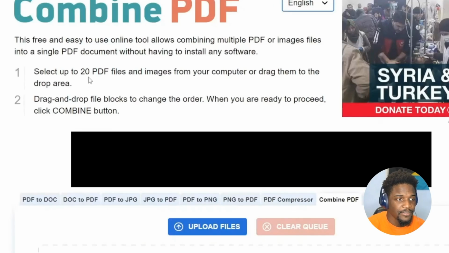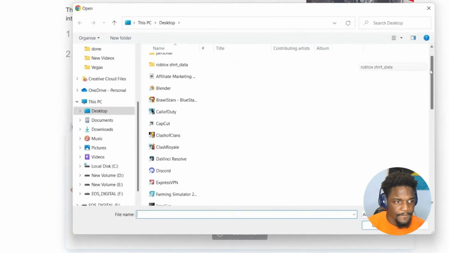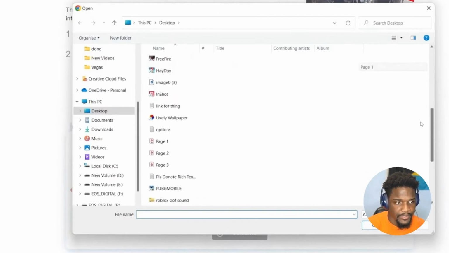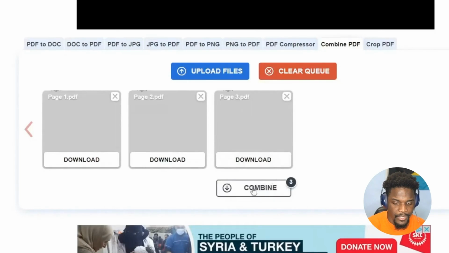I could select up to 20 PDF files and images from my computer to combine. Let's go ahead and locate it. And as you can see, it's page 1, 2, and 3. If I want to change the order, I could just hover over it and it will allow me to move and readjust them to whatever order I would like. And now from here, I'm going to go ahead and click combine.